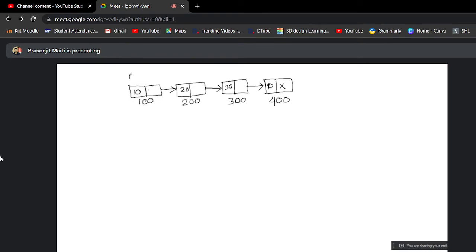So what is our header? Header is 100. And header link part is 200. Here the link value is 300. Here the link part is 400. So this is my link list.